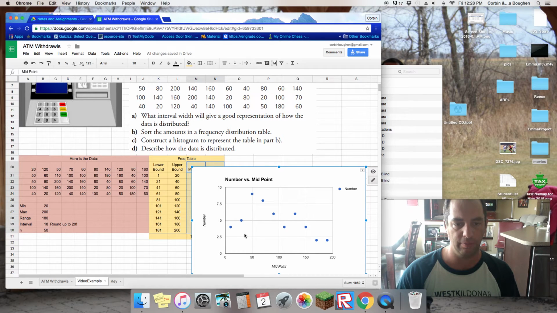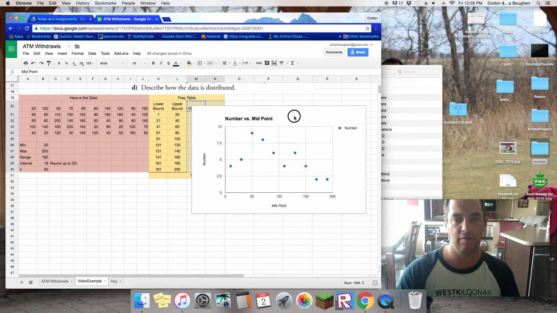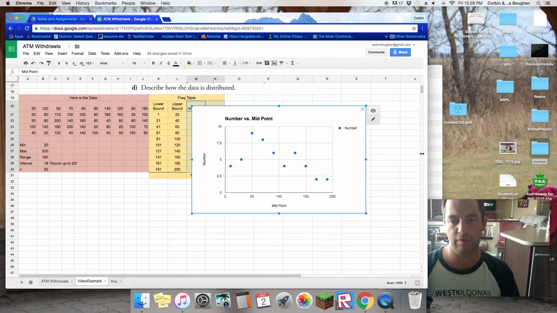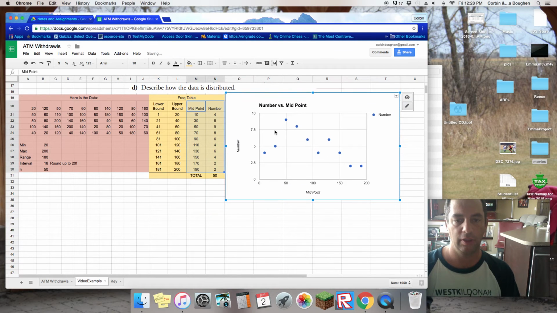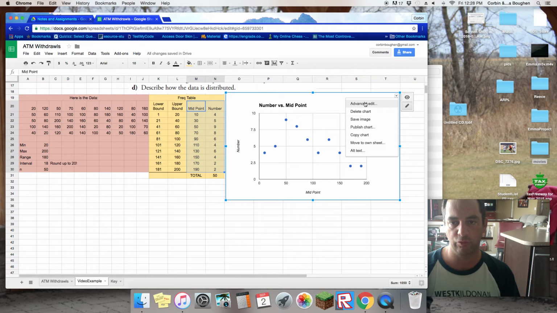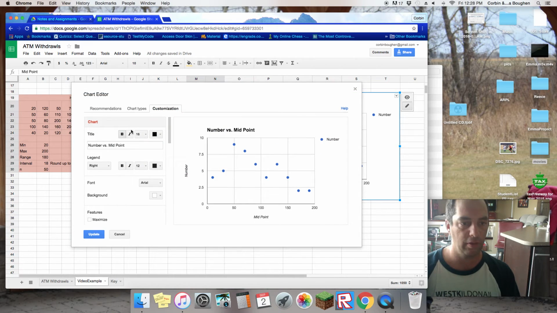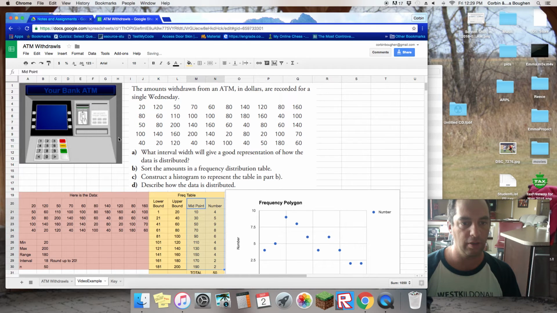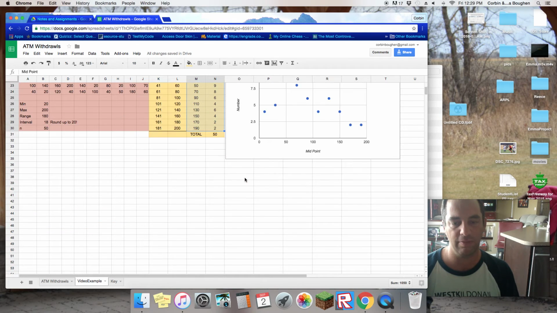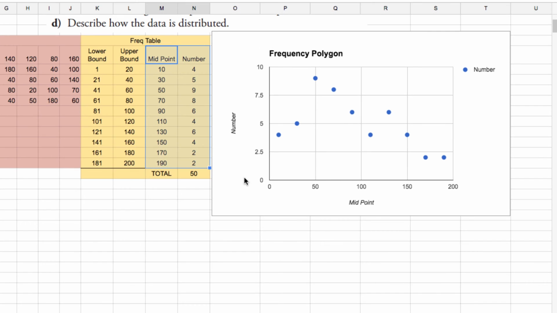I don't like the word number because it's not a good name for this, is it? Let me make this a little bit wider. So let's edit some of this table here. Advanced edit. Did I get it? Oh, yeah, I did. Chart, number versus midpoint. Well, no, it's not. It's a frequency table. Frequency polygon, I believe is the term we've used. So I'm just going to take a look. Construct a, oh, it says histogram. I didn't like the histogram, so change it to this.